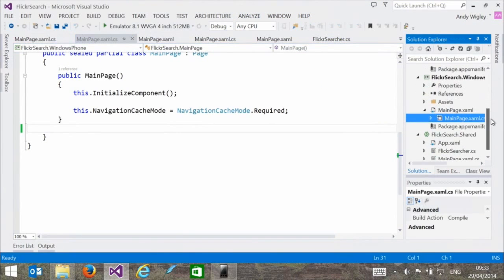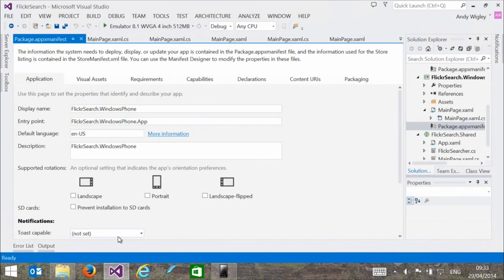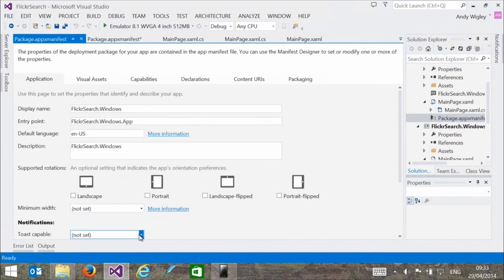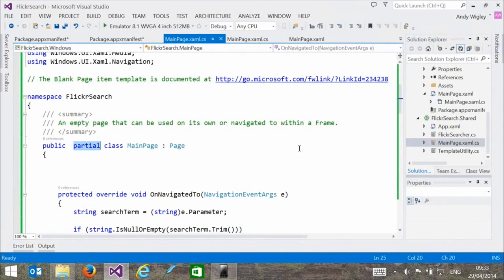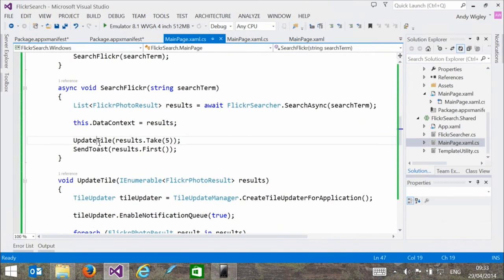We can do some other stuff as well. If I go into the app manifest and set toast capable to yes on the Windows Phone project, and let's do the same on this one. We get toast capable to yes. Now, if you remember in that main page, we go back and look at it again. When we search, we call some other stuff, which is update tile and send toast.